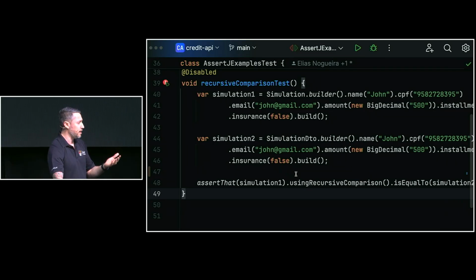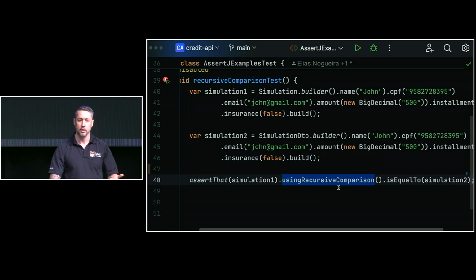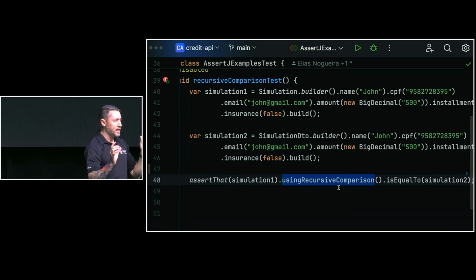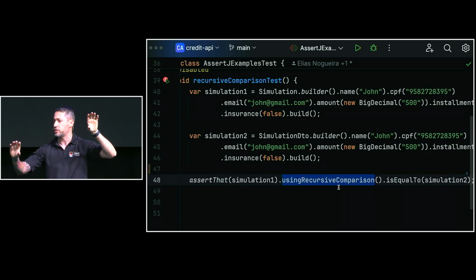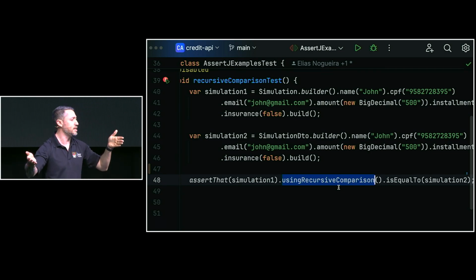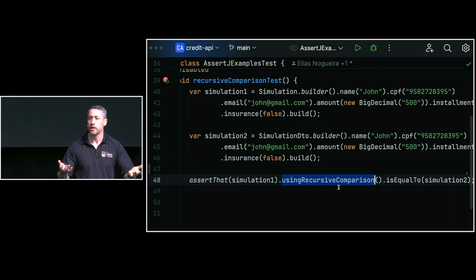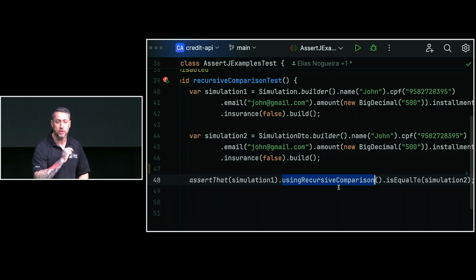AssertJ provides a method called using recursive comparison. When I have objects that seem to be equal, or I can have an object that has 5 attributes and another one with 10 attributes, but 5 of them are equal. It's really common when we do a request and we get a response from an API, for example. The API sometimes is enriching the object with more data. And if I want to test that still, I can use this recursive comparison.